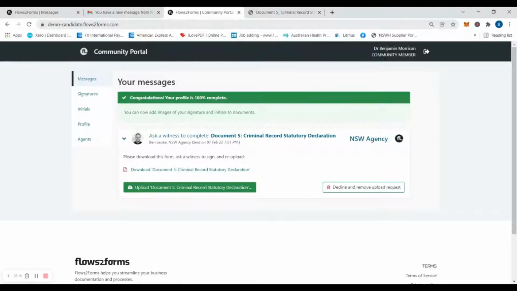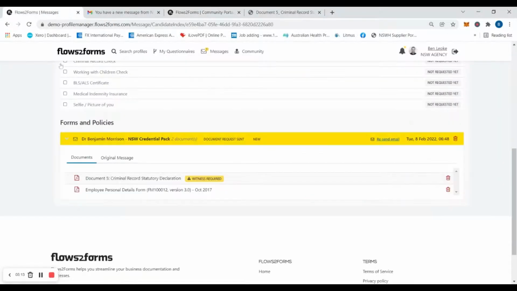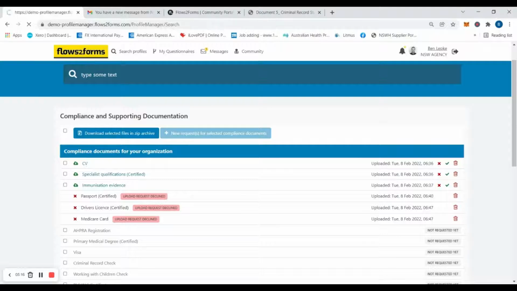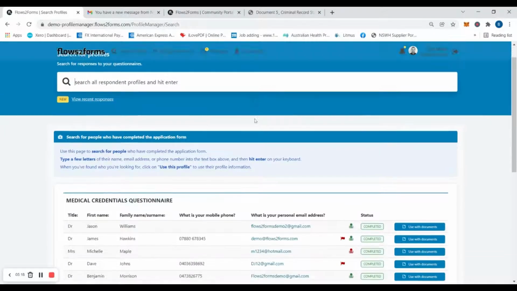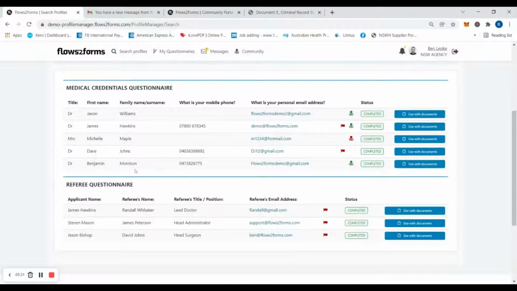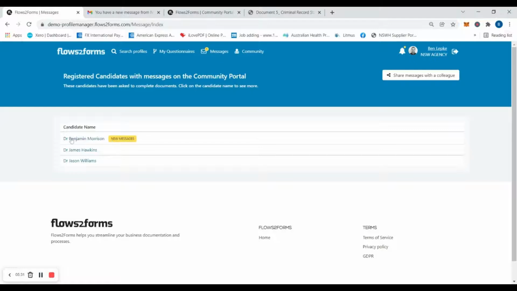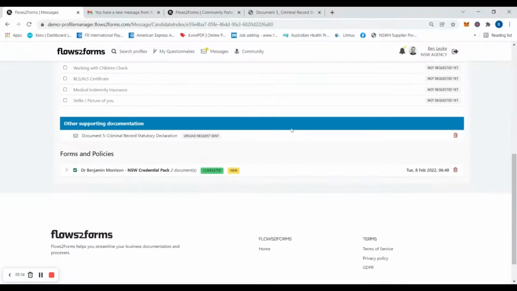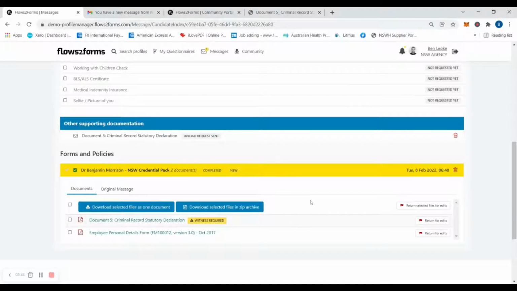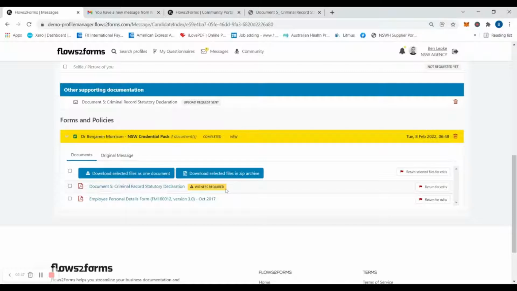Once the candidate has sent you documentation, you will receive an email stating that the candidate, Dr. Benjamin Morrison, has completed some forms. If you are in the Profile Manager, you will also notice that a little yellow circle appears above the messages, alerting you to the fact that you have a new message. From previously, this will have been sent. It now turns to completed. It alerts you to the fact that a witness is required on this document and is not yet complete.